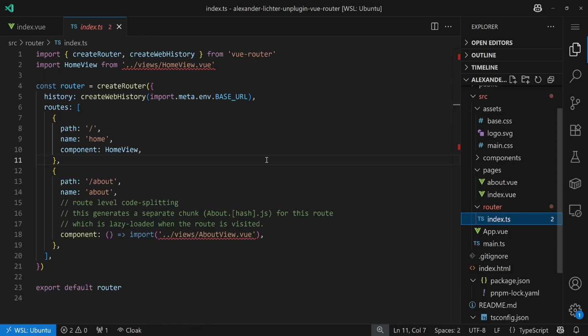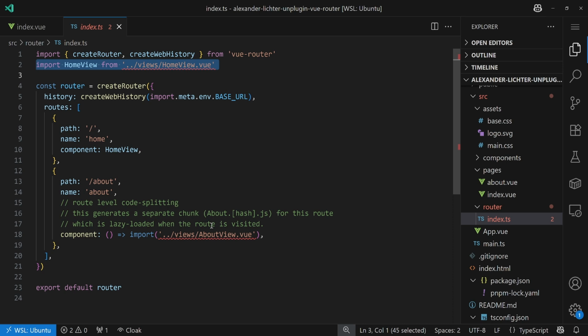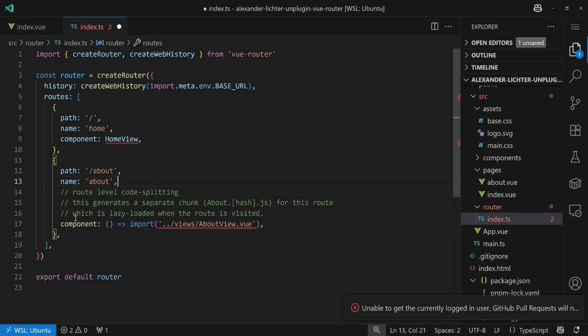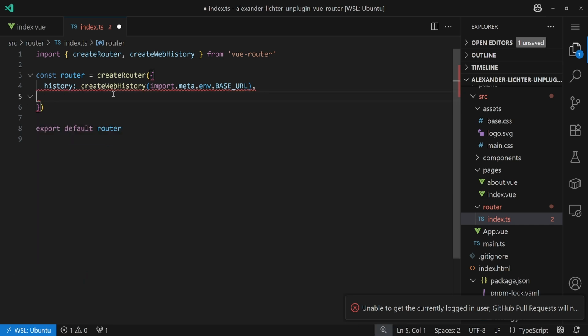Now, if you go to our router/index.ts, we get some errors because there is no home view anymore. We changed the names, right? And also the lazy loaded import is not there. But it's fine. Actually, we can get rid of the whole routes array because these should be auto-generated now. But we have to get them from somewhere. So we need to get the routes.